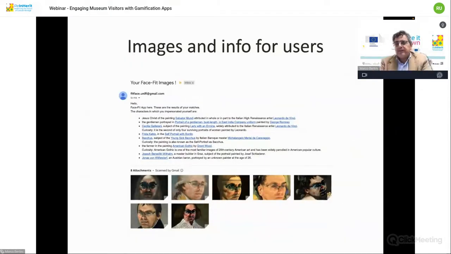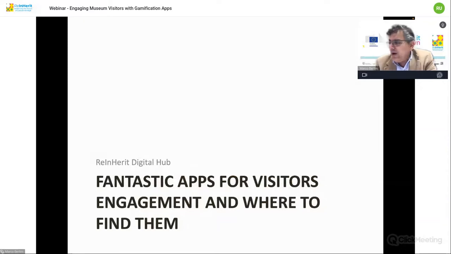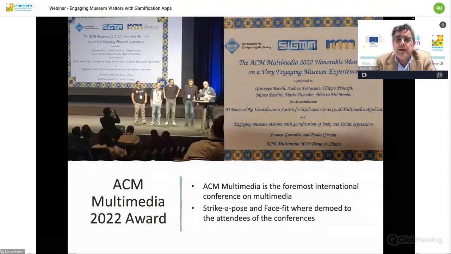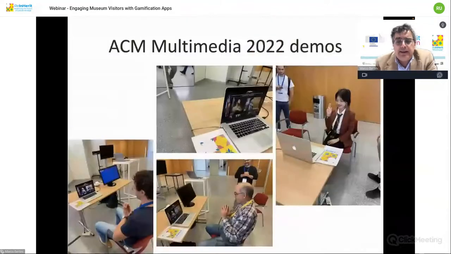And here is what the user gets once he wanted to get his own images. So you get the image by email with the details on the artwork that you got. So where can you find these applications? We presented this application in the most important conference in the world on multimedia, and we got the Best Demo Award, honorable mention for these applications. And basically, some hundreds of people, of experts in multimedia, played for a whole day with these applications, as you can see here.